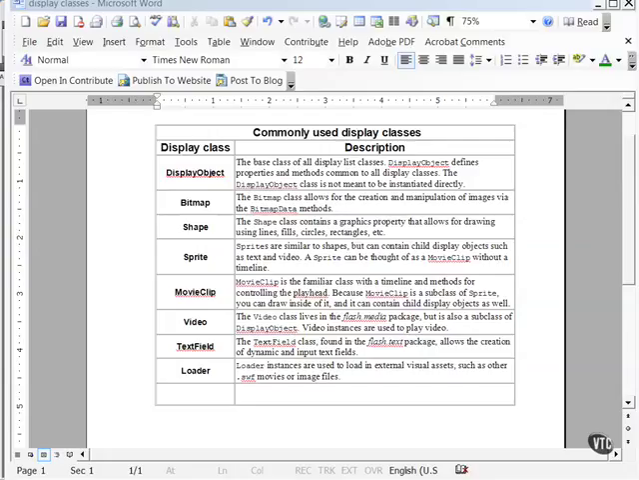Next, we have the movie clip class. You're probably familiar with this one. This has a timeline and methods for controlling the playhead. But because movie clip is actually a subclass of the sprite class, you can draw inside of it, and it can contain child display objects as well.